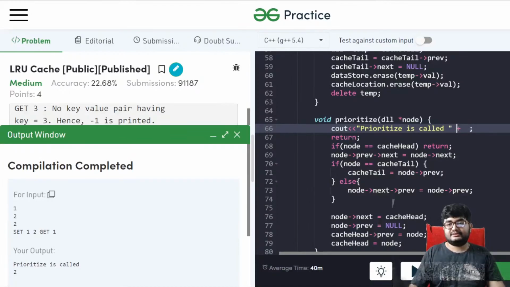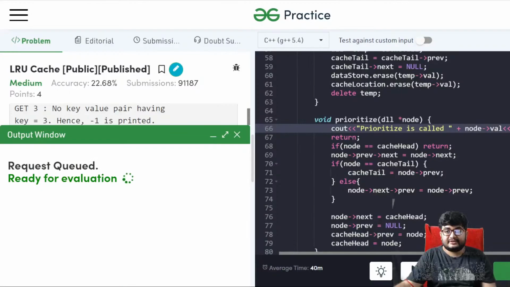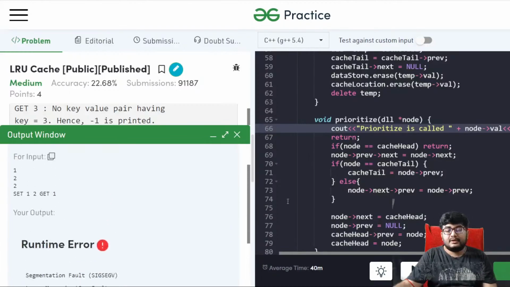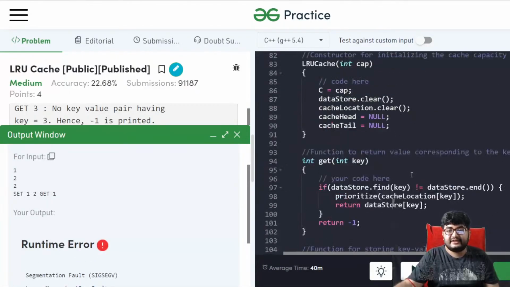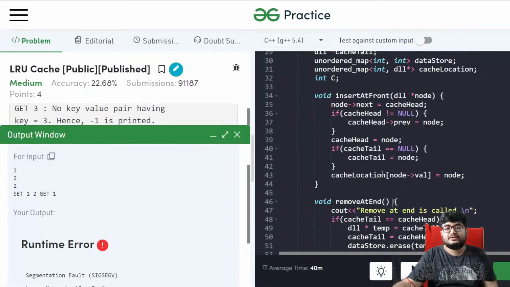Plus node of val, and then slash n. Okay, whatever is the value of the node, we'll print that, and slash n. Let's see if it gives something to us. Okay, I think the node it is receiving here, the node cache location of key, it is actually not giving it anything. So our insert at front should have given the cache location of node. It should have got a new node here, node of val equals to node.